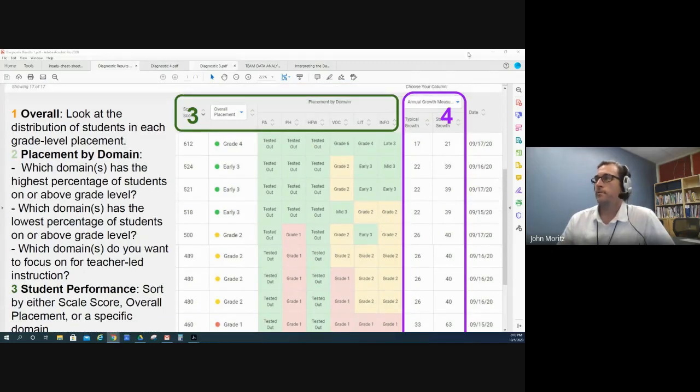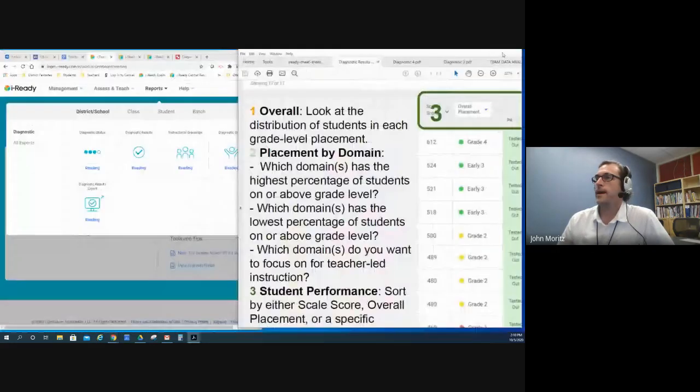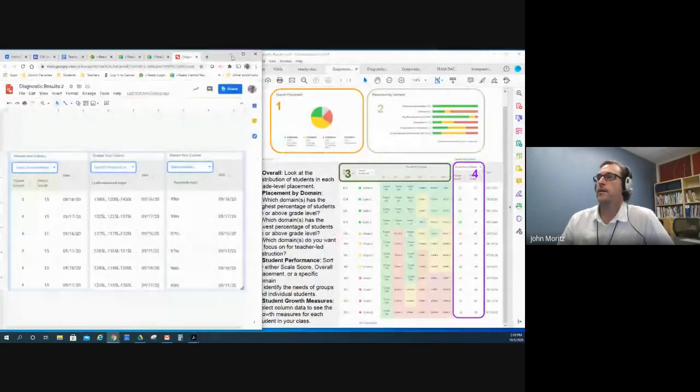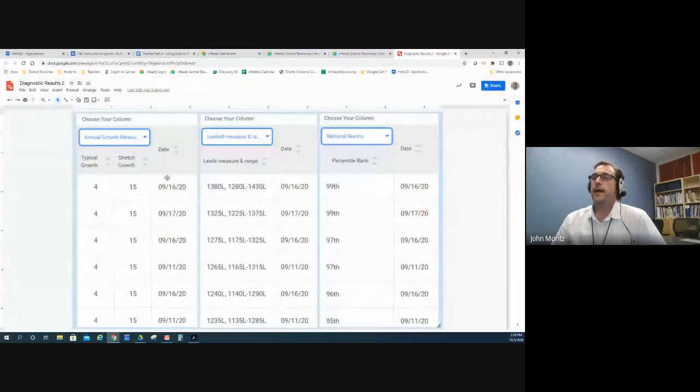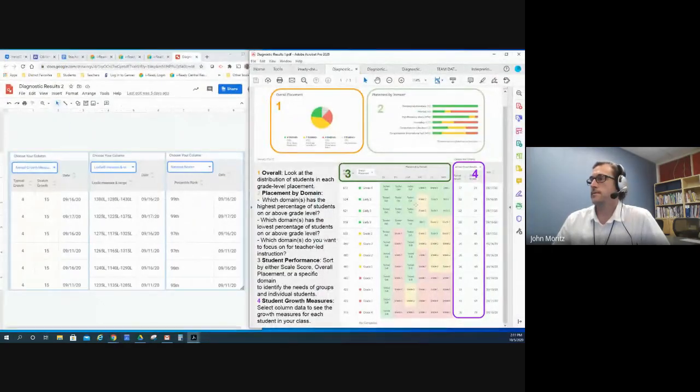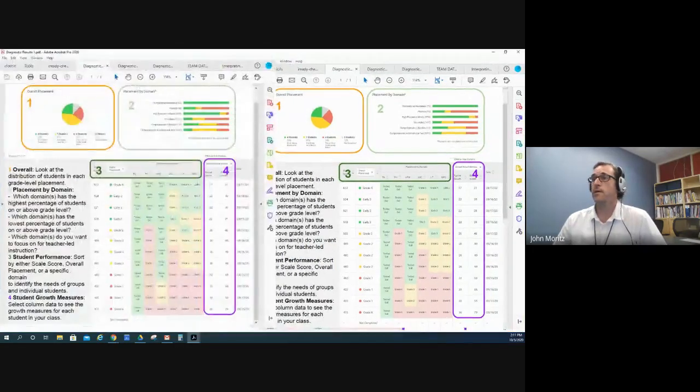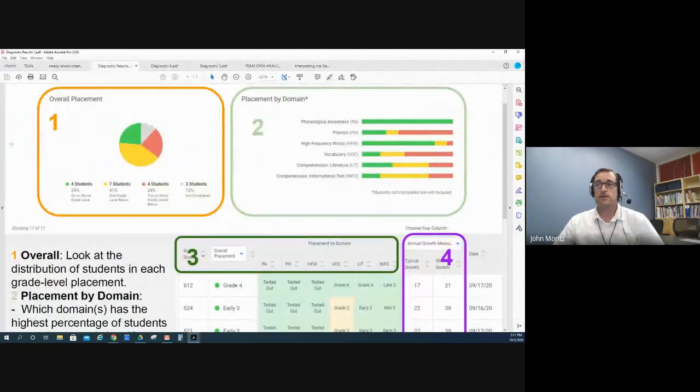And then you are able to change this column. And I think I have a screenshot of that right here. So the default is typical growth and stretch growth, but you could also change the column to report your Lexile. So here would be your Lexile and range, and then also national norms. So how does that student compare to national norm in the percentile rank? So you can change those columns to report different data as well. But I could see the typical growth and the stretch growth being really great for goal setting and for the kind of data digs that we use here in Glendale.